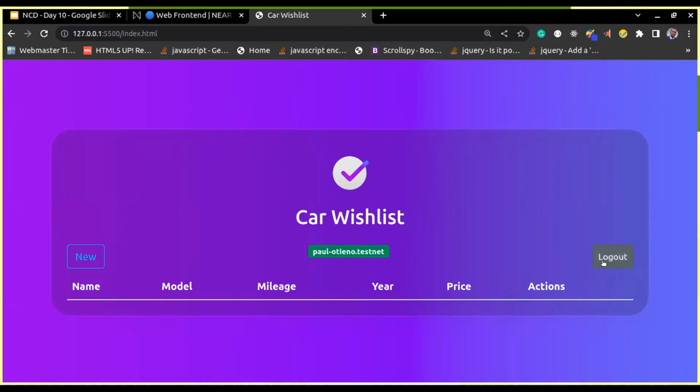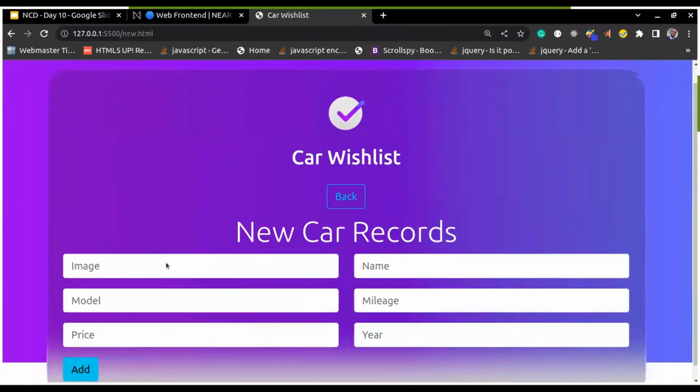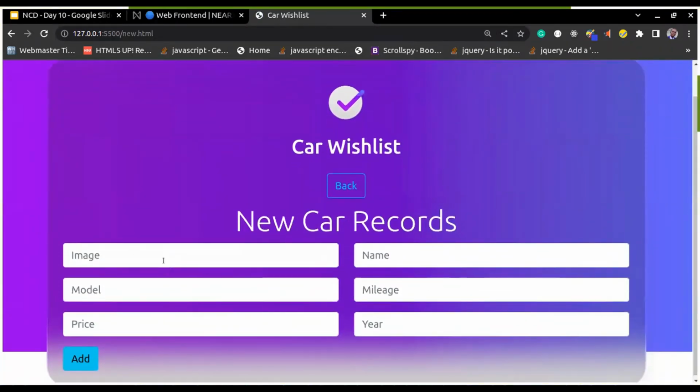We have our logout button over here. By now you know what this is doing. Then our new button as well. So our new button is basically going to direct us to the new.html page where we're going to be able to key in the car details that you want to add to our car object. So that is what I just did. I just clicked on it. It brought us to this particular page.